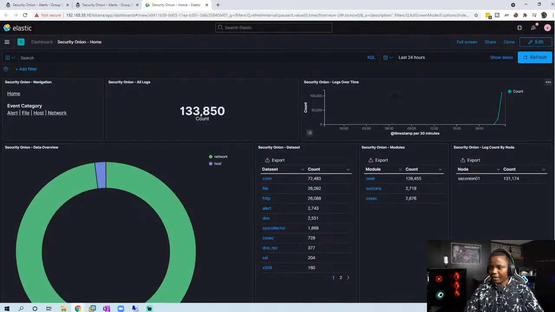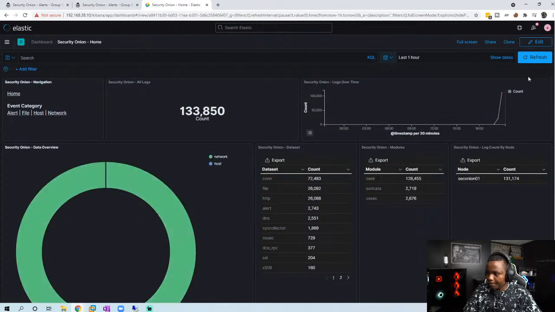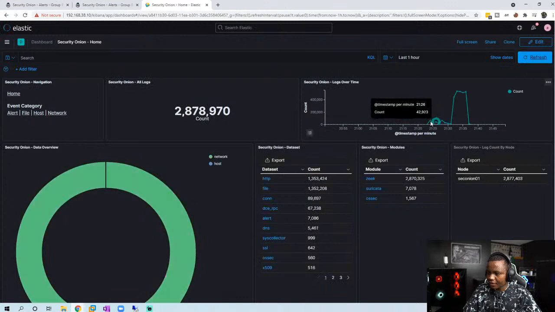And see. Okay, so this is where we ended last time. We were at more than 100,000 events because we ran some tools. Let's just refresh this. Instead of last 24 hours, I would like to change this to last 1 hour. Refresh that. So here's what we did. 400,000 events were generated by the attack that we just did just to get to user.